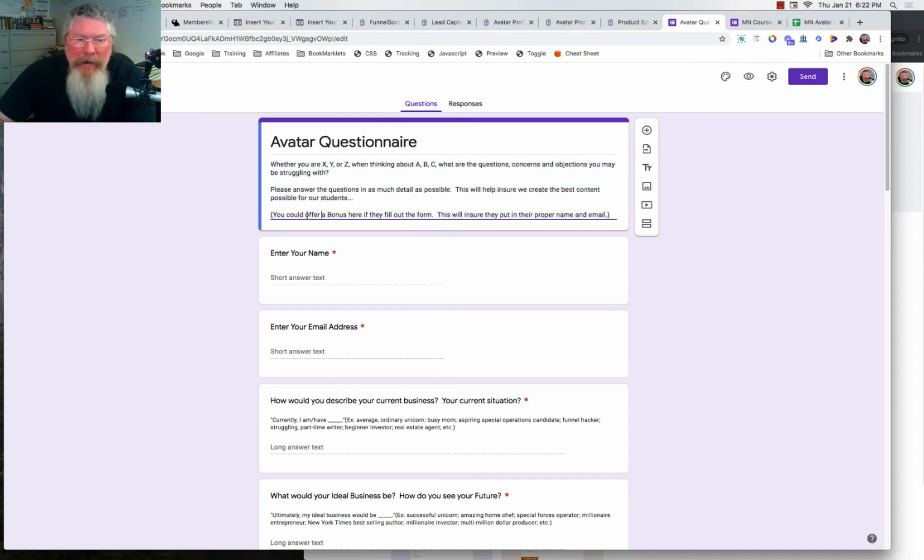And then I also wrote down here at the bottom, you could offer a bonus here if they fill out a form. This will ensure they put in their proper name and address. So you can say, hey, if you fill out this form and you give me your name and your address, I'm going to send you this thing, another lead magnet type thing. You might send them a box of supplements or something, whatever makes sense for your business, just so that hopefully they'll put in some decent information.